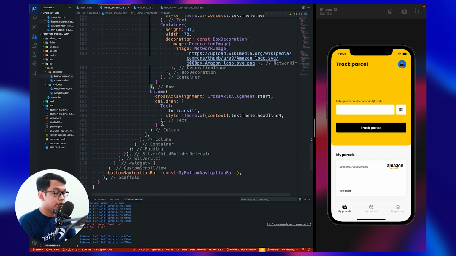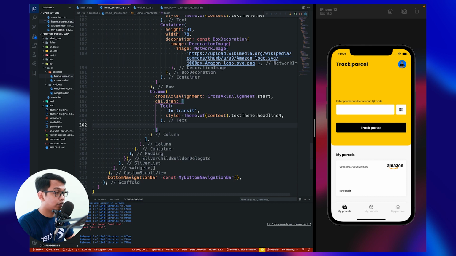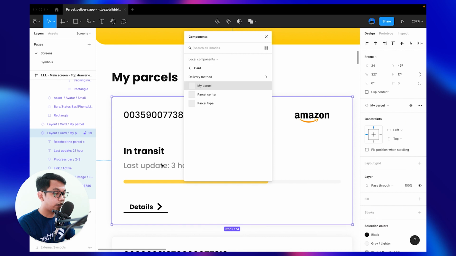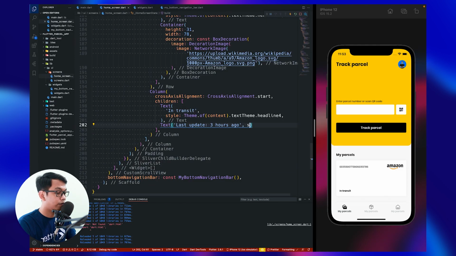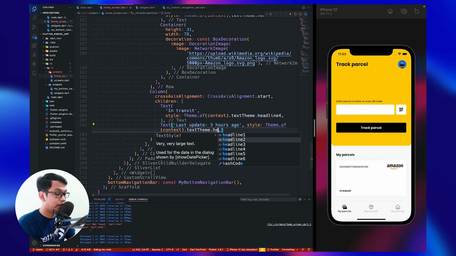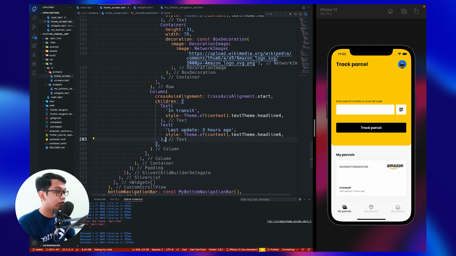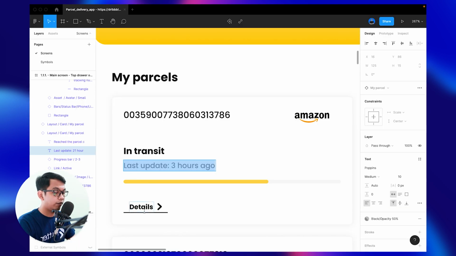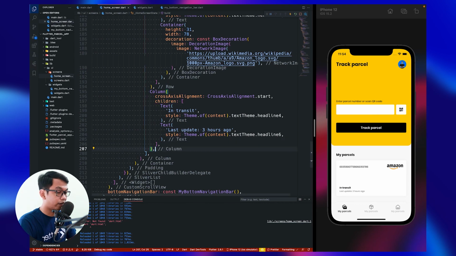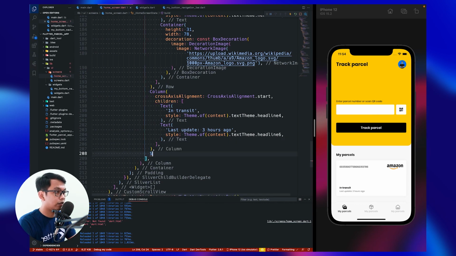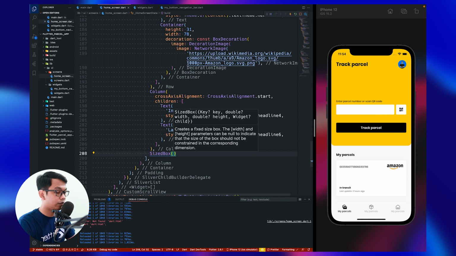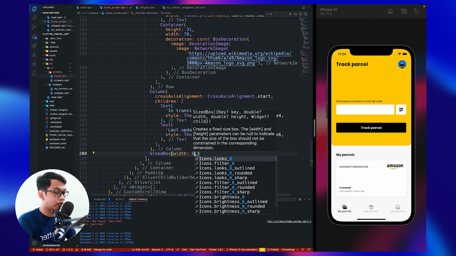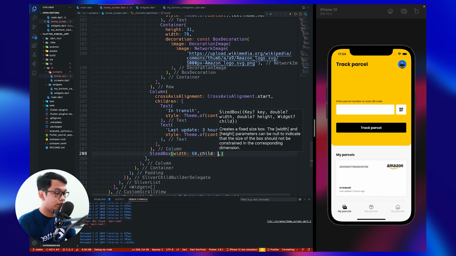So the next widget is for our text widget again, which is this. Let's update, copy that, paste here. For the style, we just need to copy this and paste here. Change to headline 6, and the next is, below that we have this detail button, and below of our column widget we say size box, and for the size box we say for the width 60, and for the child we use column widget.